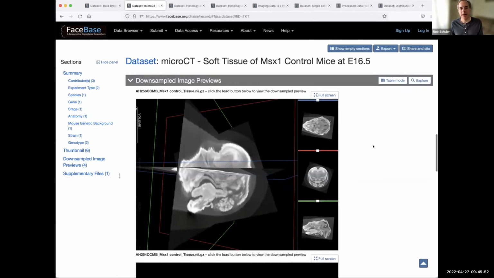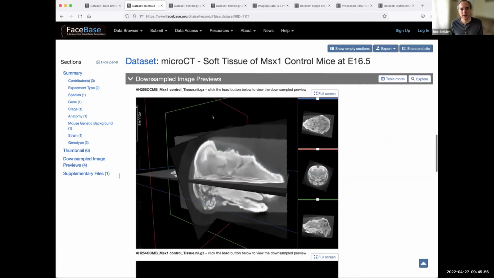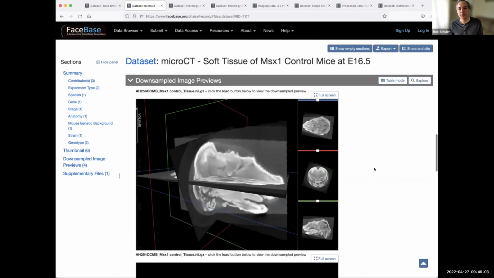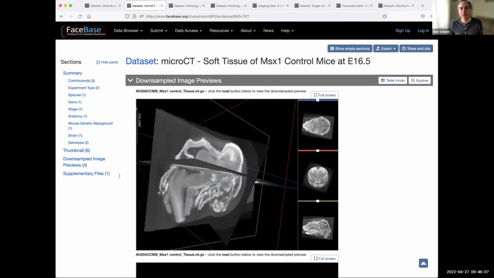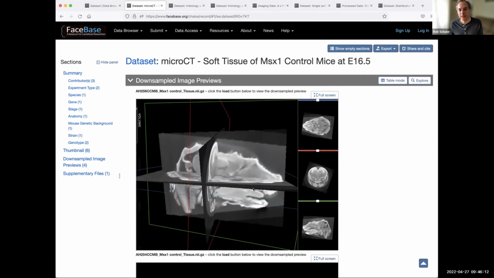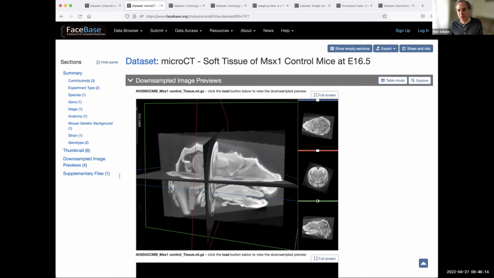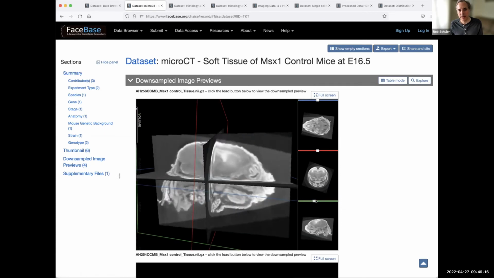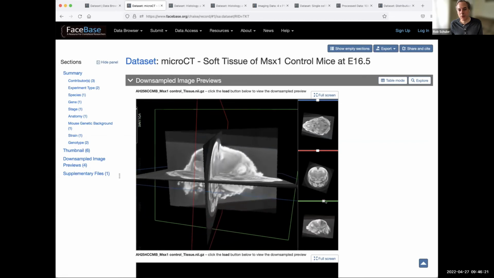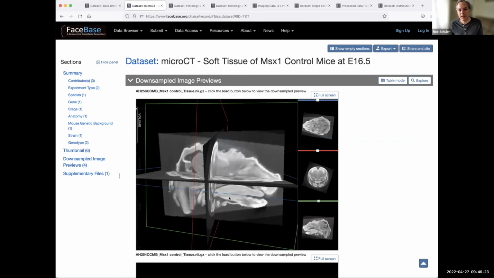On the site, we have the data also visible. What you'll find is that you start by clicking here to load the image. I did that just so it would be preloaded here, and we could skip that step. But you begin with this orthogonal slice viewer. We have the various panes here, so I can slice through the sagittal pane if I like. You can also adjust some of the threshold for what gets displayed.